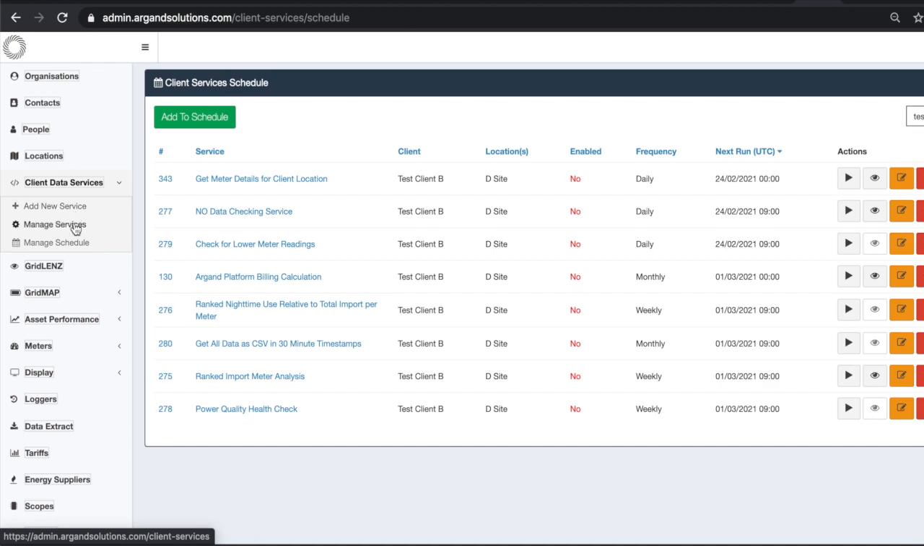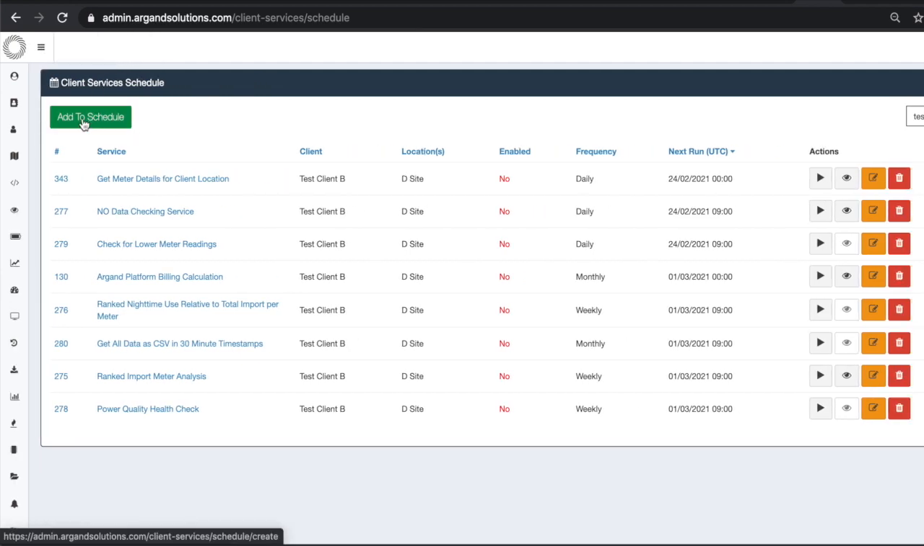And from that, we can then create a schedule, so we can manage our schedule. So that's where we are at the moment here. And we click on Add to Schedule. And essentially, we can choose the service that we'd like to add. We can choose the client, and we can choose the location that you'd like that particular service to run on.